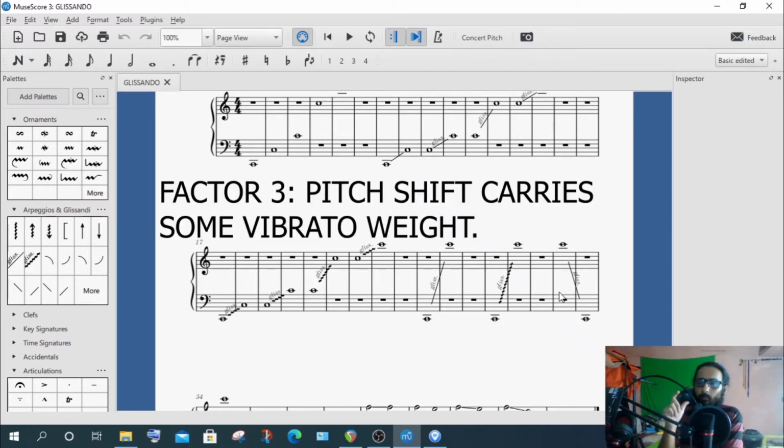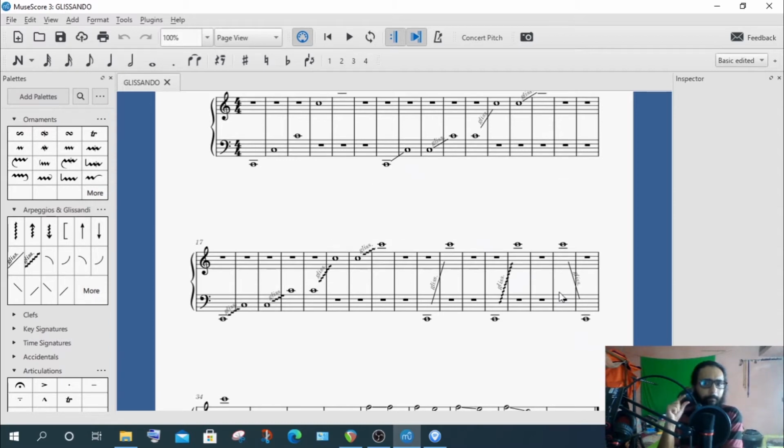Now another thing: in portamento, along with the change in the pitch and acceleration, the sound carries some vibrato weight also. So due to this, we can make weight in this shift. In glissando, we don't create any weight. We simply move from one note to another chromatically. Simple thing, glissando. But in portamento, we carry some feel, and we carry some weight. That is the distinction between glissando and portamento.